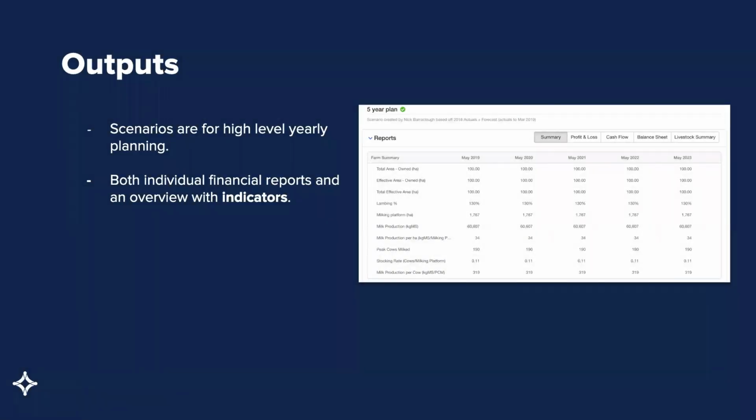Then the outputs from scenarios are these high-level yearly plans. We're looking at things year by year by year. We're not looking at it with the income coming in January or February. You'll get an output of both financial reports as well as this great overview with lots of really interesting indicators, which we'll explore a little bit later. But at the core of it, scenarios are your high-level plan.